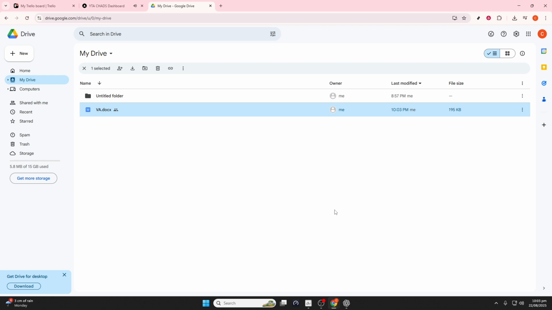Finally, after you've made sure everything is set, simply click on Done. This saves your settings and gets rid of the sharing dialog box, bringing you back to your Drive's main interface. And there you have it. By following these steps, you can quickly and easily share documents and entire folders using Google Drive.